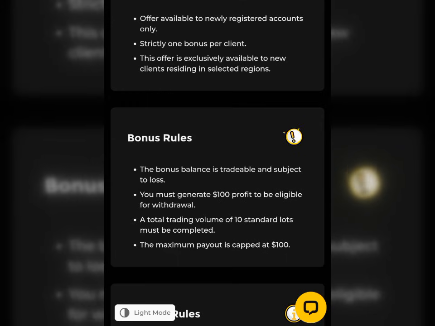So now the bonus rules. This is where you have to pay attention, because without complying with these bonus rules, you won't be able to make a withdrawal. So let's start from the first one. The bonus balance is tradable and subject to loss. You can trade this account and you can also lose money. It depends on the strategy and the knowledge you have about trading.